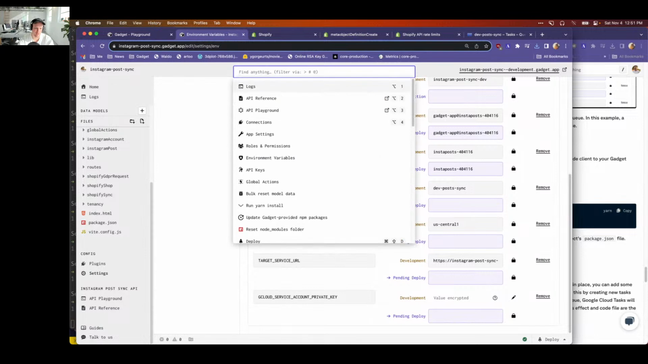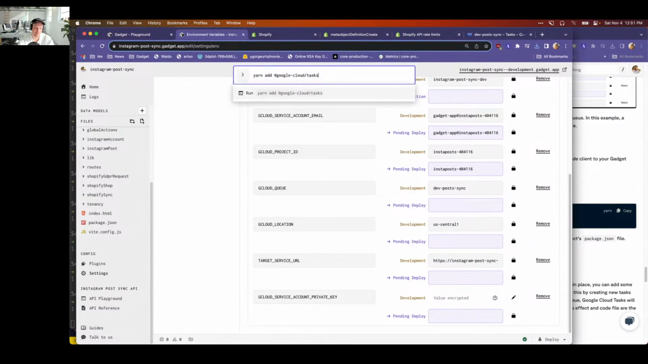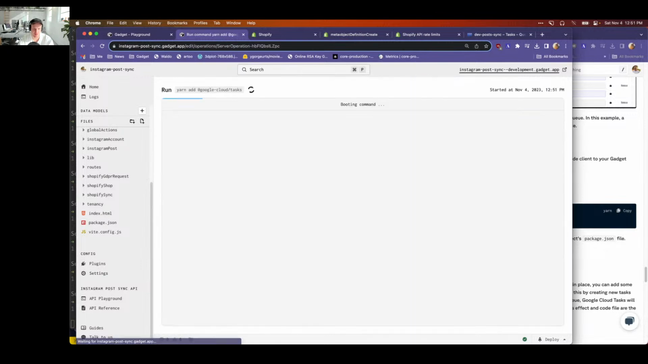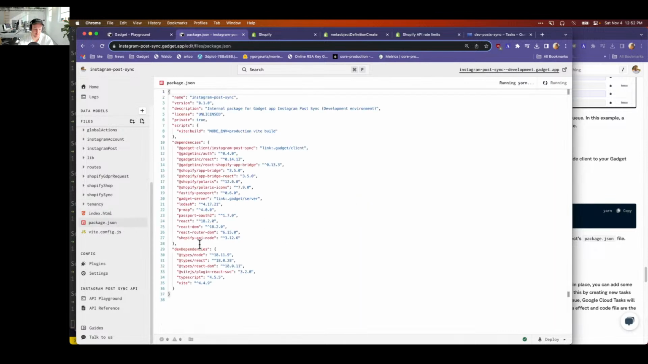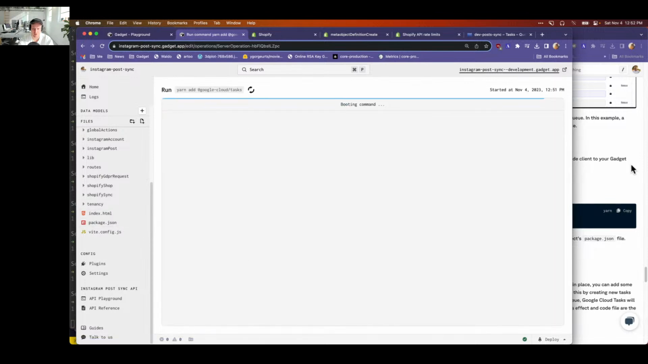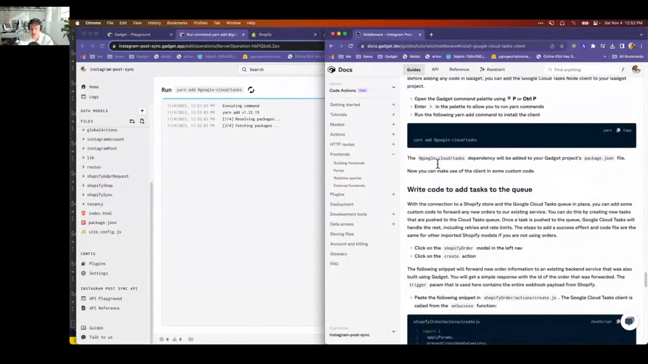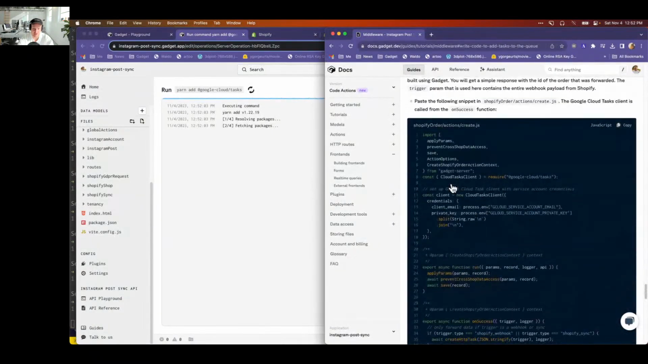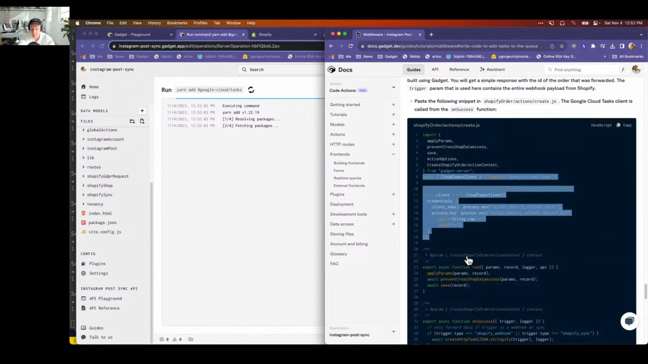This is a Gadget feature you might not have seen. If you want to run a specific terminal command in the context of your application in that production development environment we were talking about at the beginning, you can do yarn add or whatever you want. And then this will add that package to our package.json, and it saves us from having to go in here and modify it manually ourselves. And then what we need to do is actually add the task to the task queue.